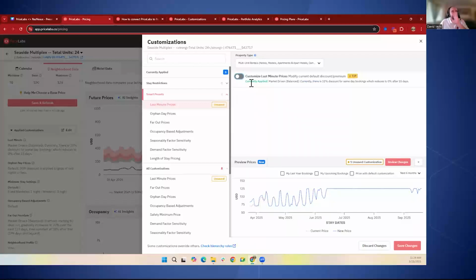So again, a little confusing, but if you see any settings that have this currently applied, even if the toggle is off, that means the default is applying. And if you want to override the default, you turn the toggle on and make it do what you want. Market driven is taking the market data and automatically adjusting it. Balanced is actually the default option. Conservative would be like it's still discounting, but not as much. And then market driven aggressive would be a more aggressive discounting approach.